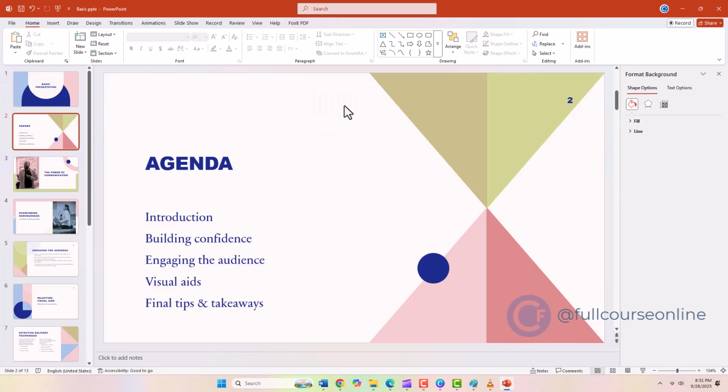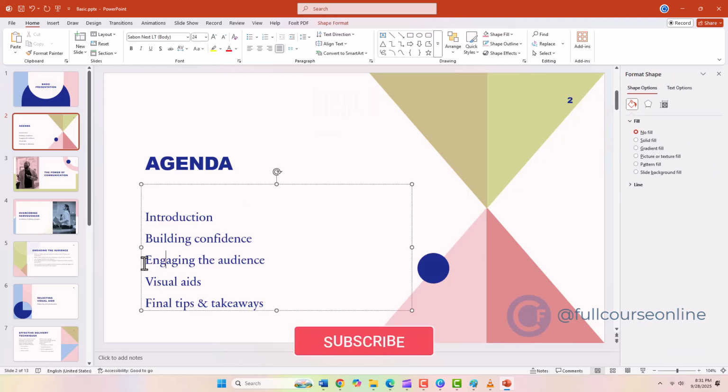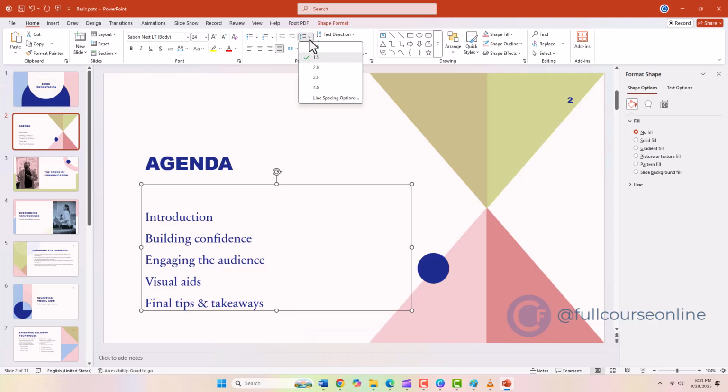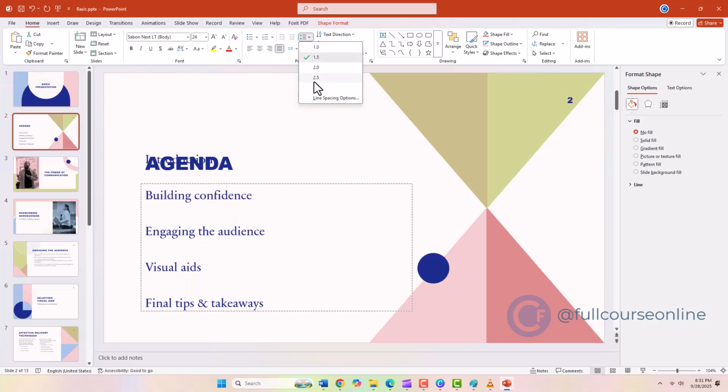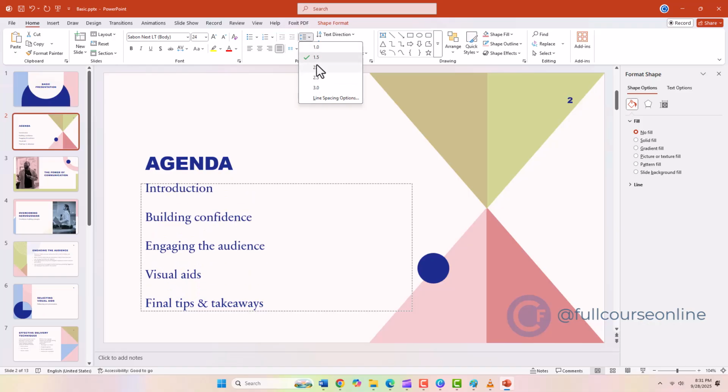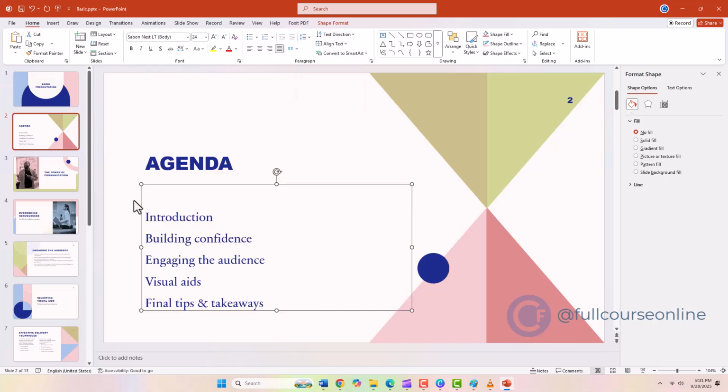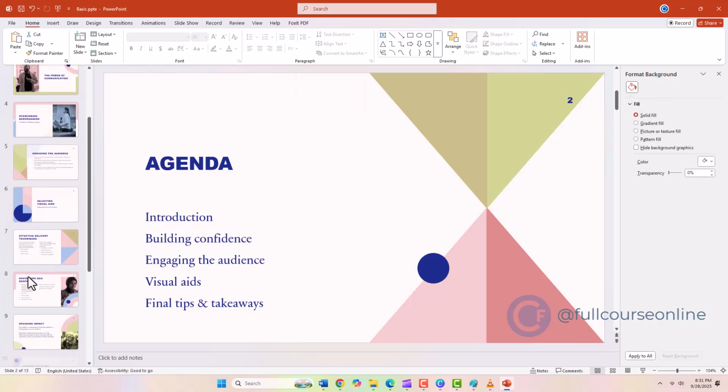Spacing helps improve readability. You can increase or decrease line spacing by going to the Home tab and selecting Line Spacing. Hover over the spacing options to preview how the text will look. Use consistent spacing across all slides for a clean and professional appearance.